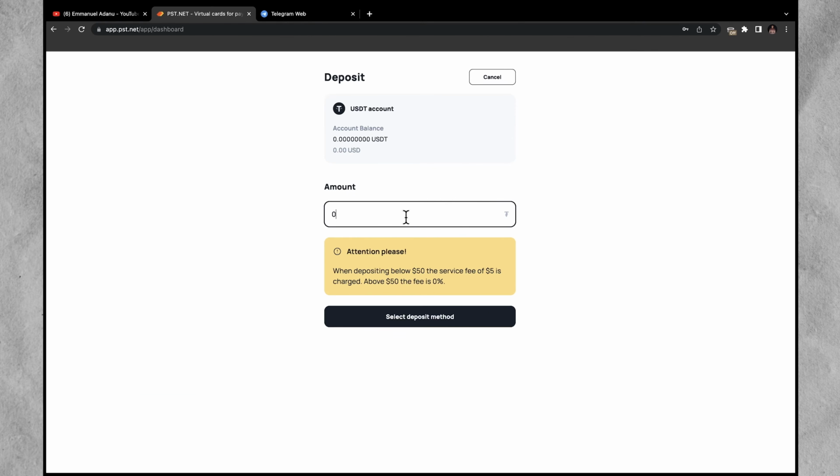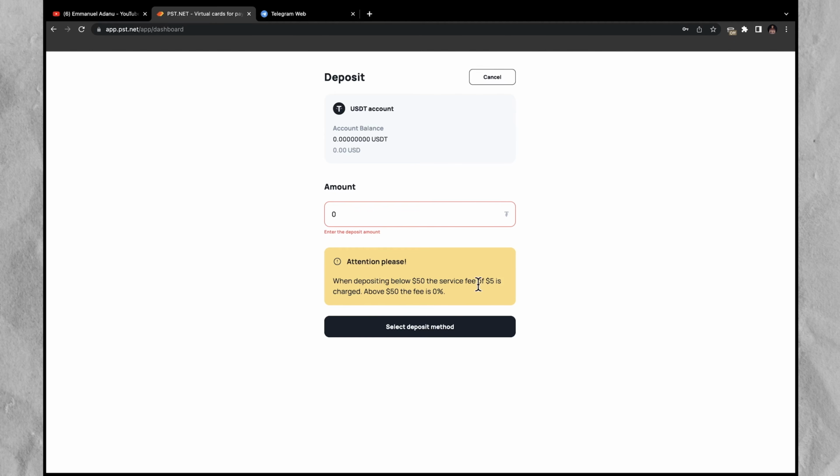Then you want to enter the amount you want to top up, and you can see this notification here that says when depositing below $50, you pay a service fee of $5, and deposit above $50, you will not have to pay any service fee. So you decide how much you want to deposit.